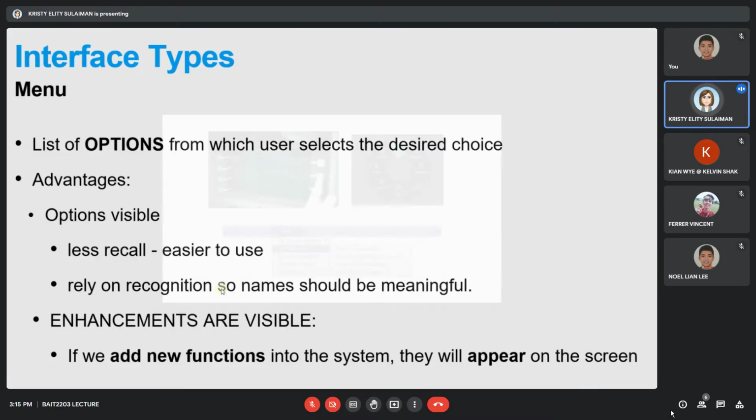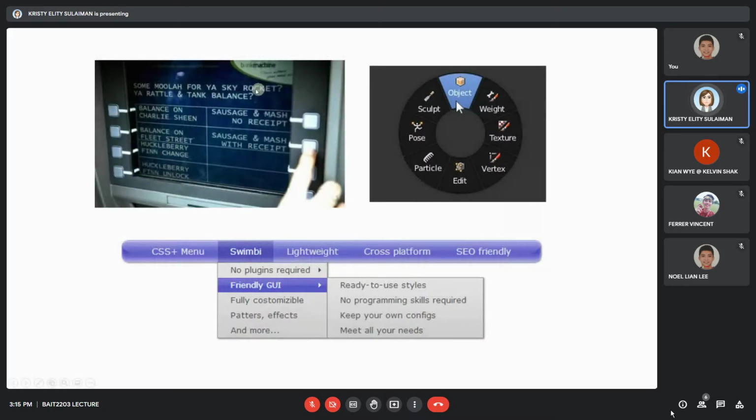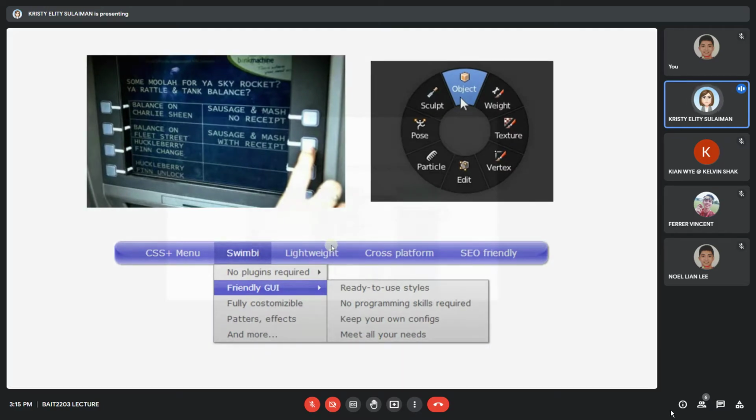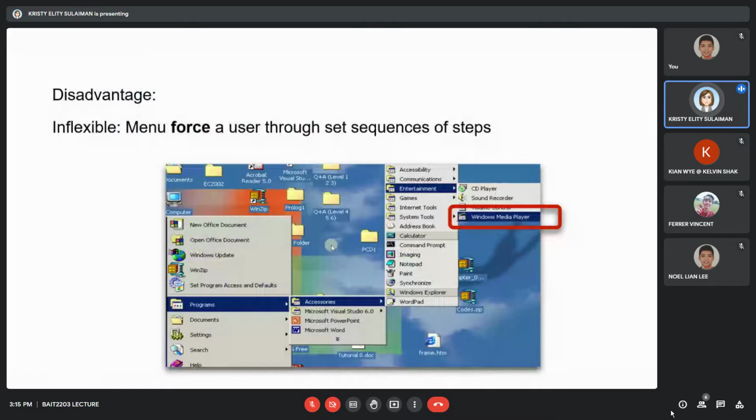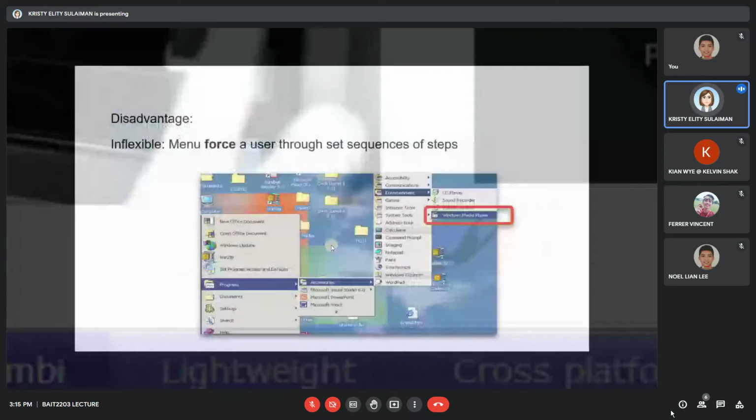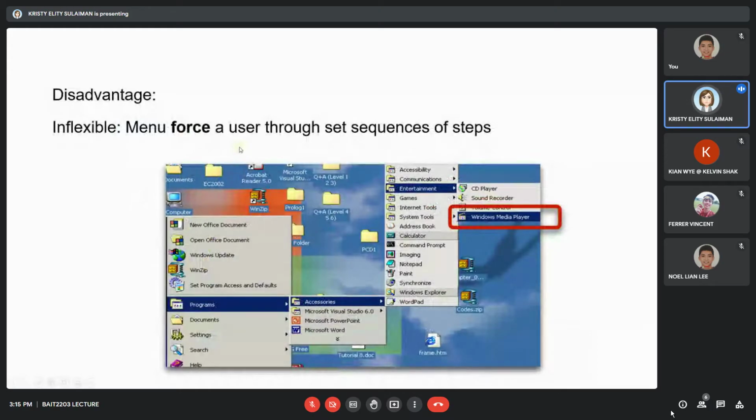For example, here we have the ATM machine menu. Okay, like this one. We looked at this in the previous lecture, right? And also this type of menu. So the disadvantage of this menu is that it usually forces a user through a set sequence of steps.